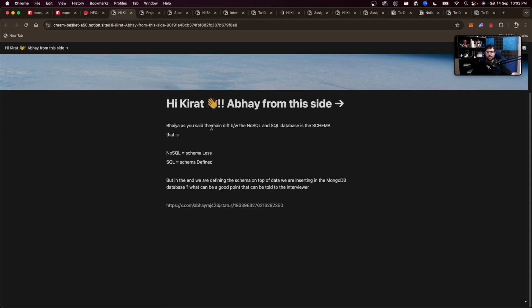All right. You said MongoDB is NoSQL, that is schema-less. But in the end, we're defining the schema on top of the data in MongoDB. What can be a good point to tell the interviewer? In the end, we're defining the schema on top of the data we are inserting in MongoDB.